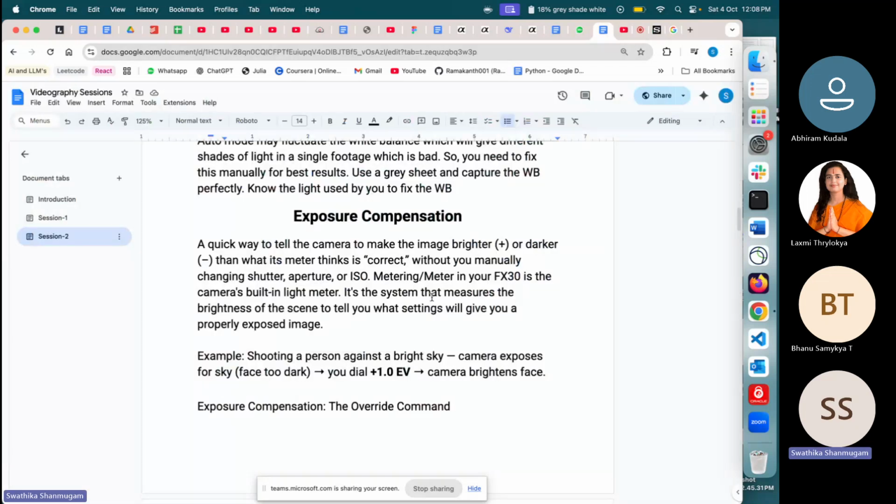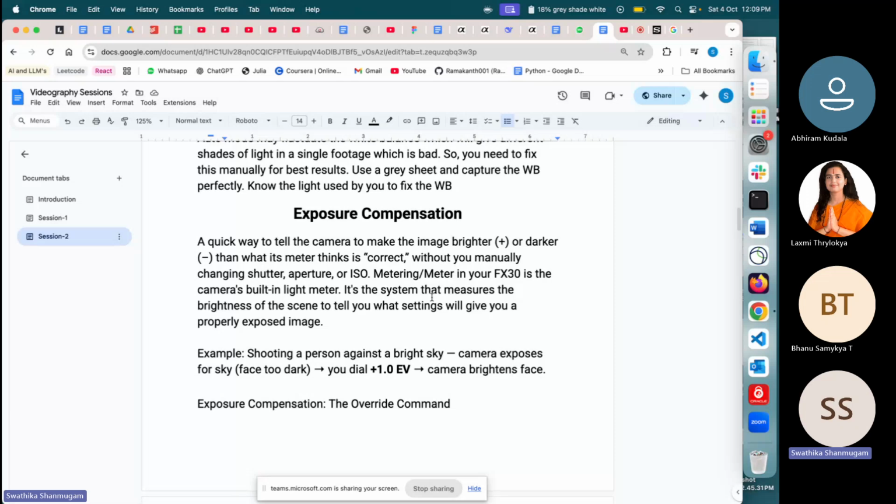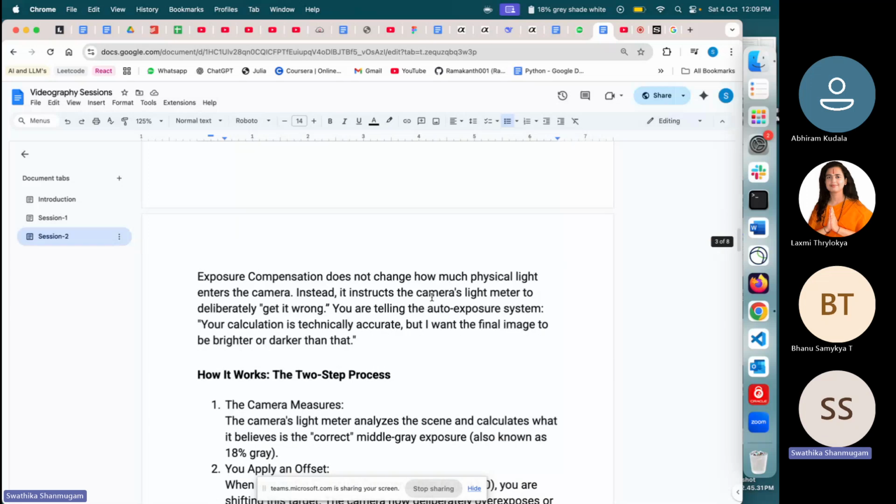Now, this exposure compensation looks like the easiest way out of this exposure triangle, right? Instead of dealing with all those difficult parameters, I'll just change the exposure compensation, right? So this is how it's going to work actually.